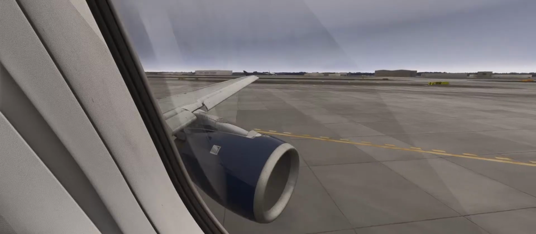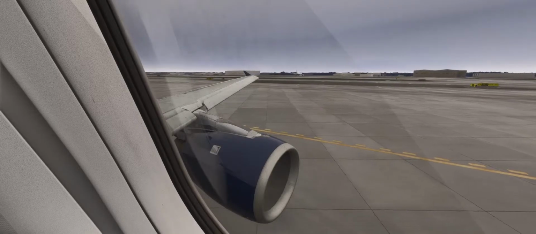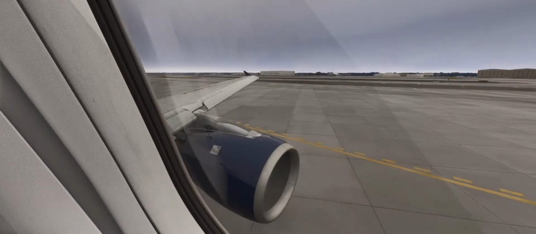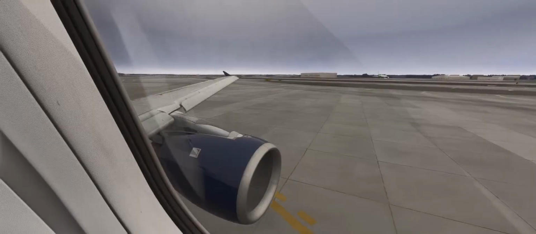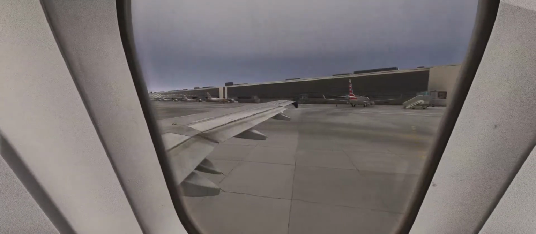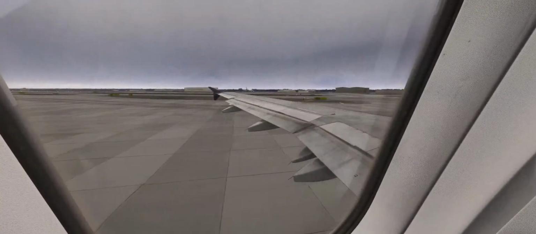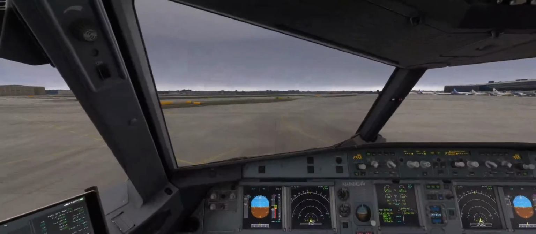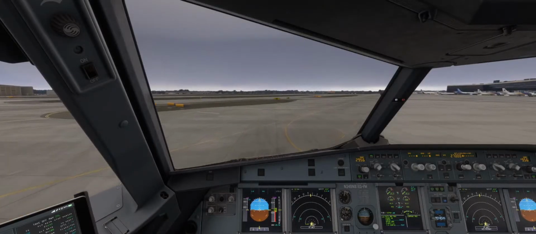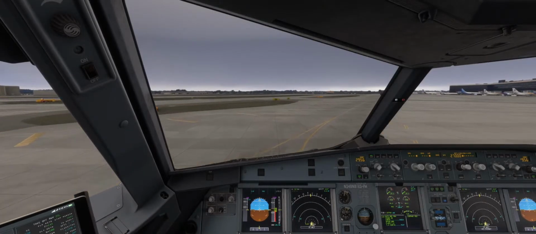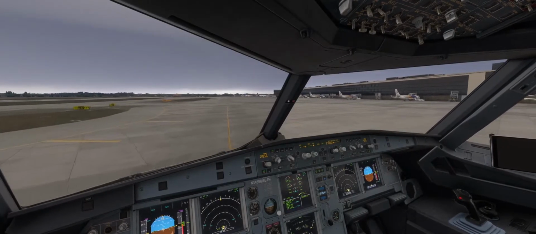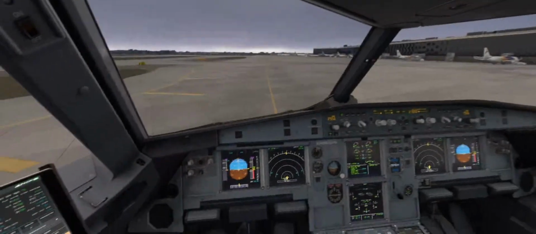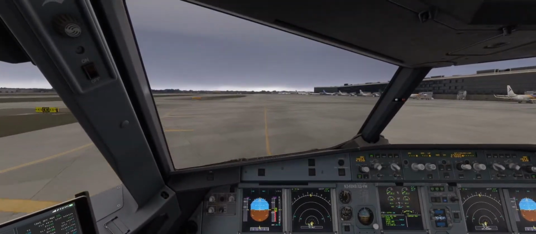Jet 771, Cleveland Center, climb and maintain flight level 320. Yeah. Cleveland Center will be back in a moment. Kilo is the order for today. There are so many planes here, and it's going to be a windy departure. Let me just put that out there so nobody comes for me.